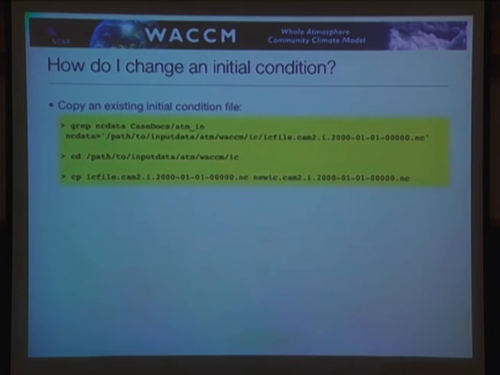Next, how do you change an initial condition? Well, first you want to copy an existing initial condition, and if you look in the namelist and grep for this variable, NC data, that's the path to an initial condition file. So you'll see something like this: path to input data, atmosphere, WACCM-IC, and then the name of the file, and then the year at the end. It'll be something with a .i in it to tell you it's an initial condition file. So you can go there and copy it and create a whole new file that you can modify.